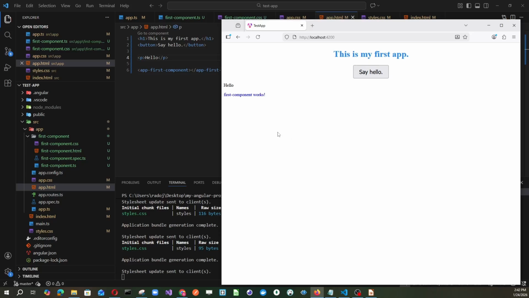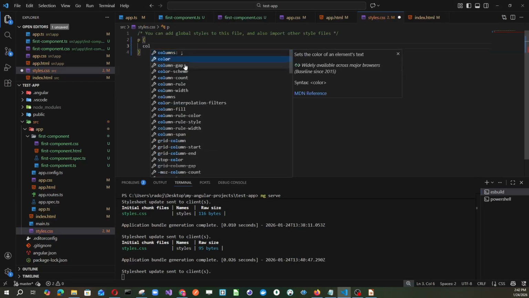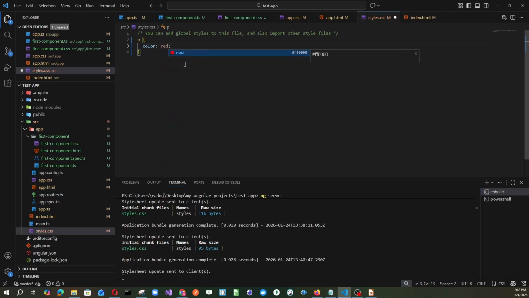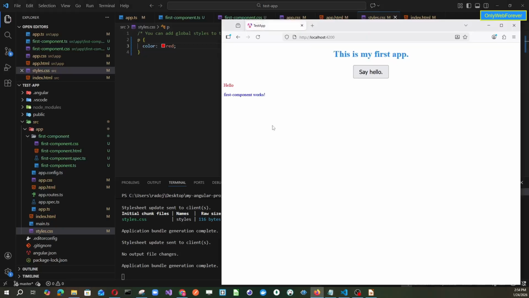We will try to add CSS for paragraph color here in styles.css. Let's write here color red, save. Let's see. Again, it's blue. So the winner is the style from the component.